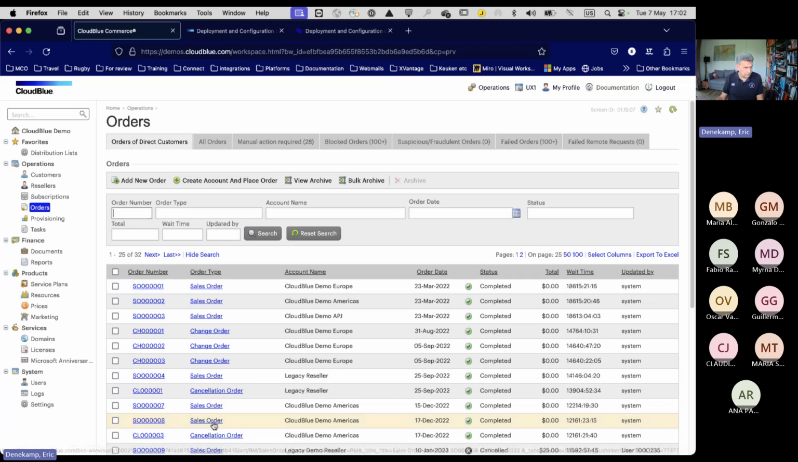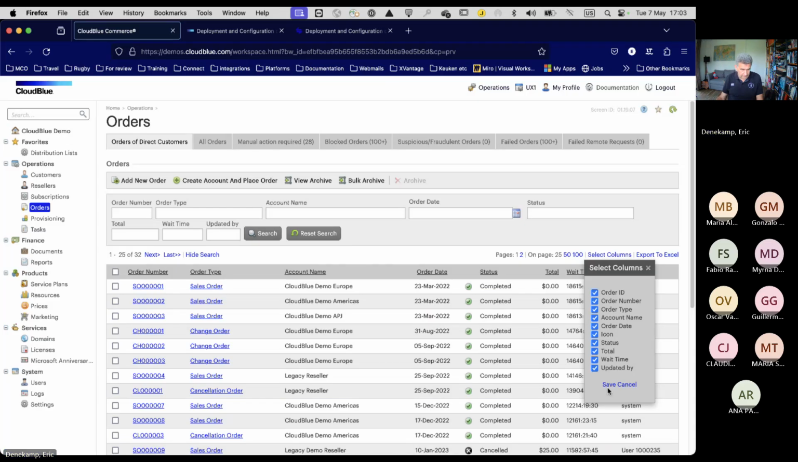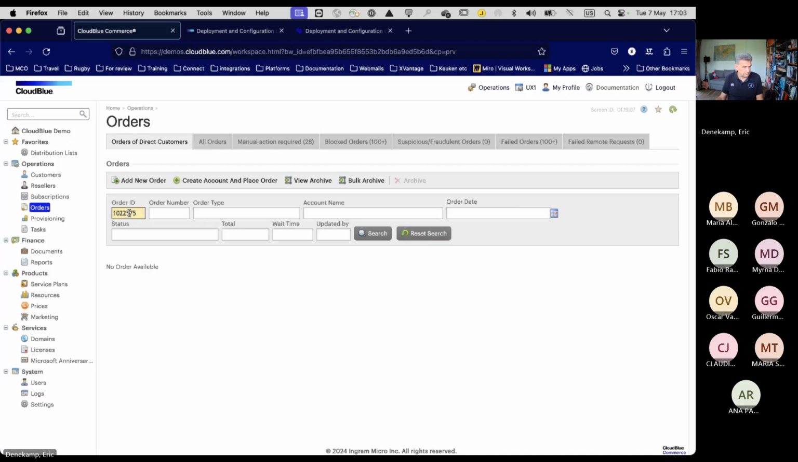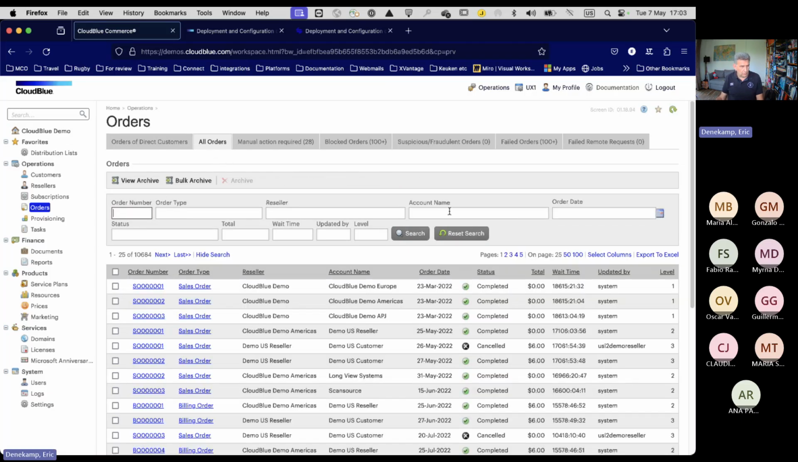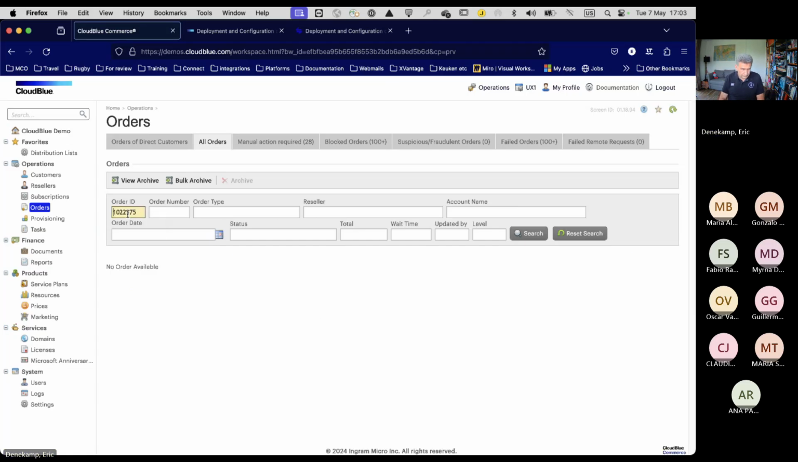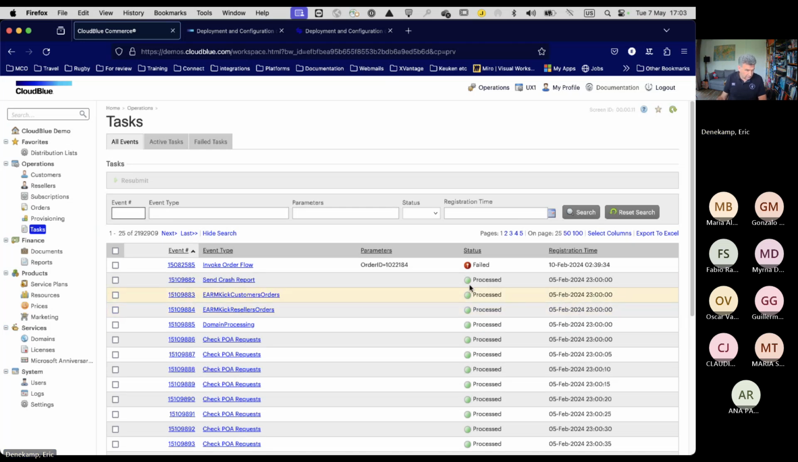So I go to orders. Make sure you don't look for order number, but you want to search for the order ID. It's not available. It could be in the all orders, so I need to add that column here as well. So it's probably an order from a reseller, or there's something else wrong, and I don't know what it is in this case. Order ID, there it is.